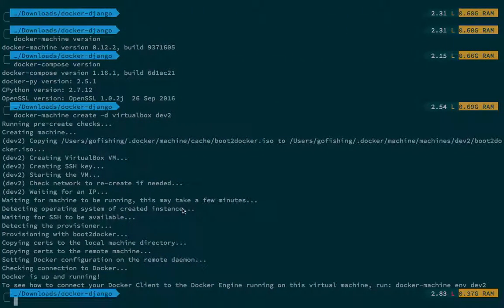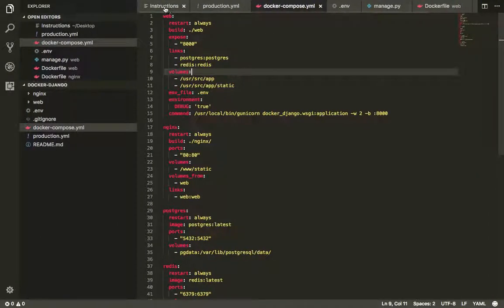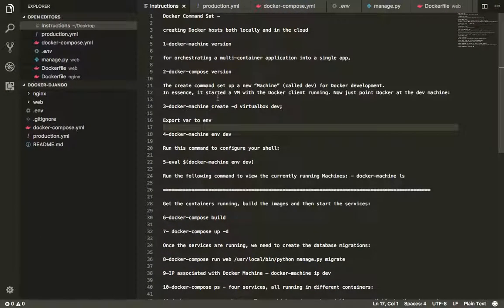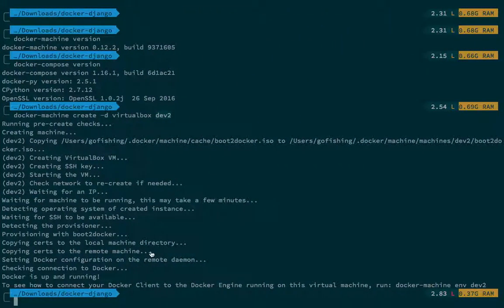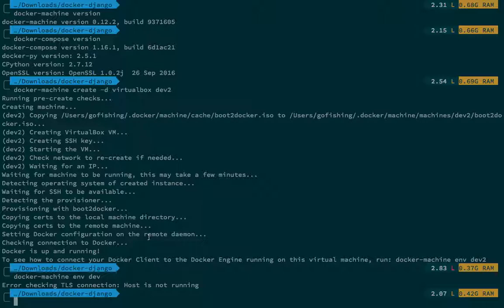So now let's go to this part. As you can see, my first VirtualBox dev2 is created. Now let's go to the instruction part. As you can see, my VirtualBox is created with dev2. Now I'll be exposing my variables to my env. So I'll be running this command, docker-machine env dev.